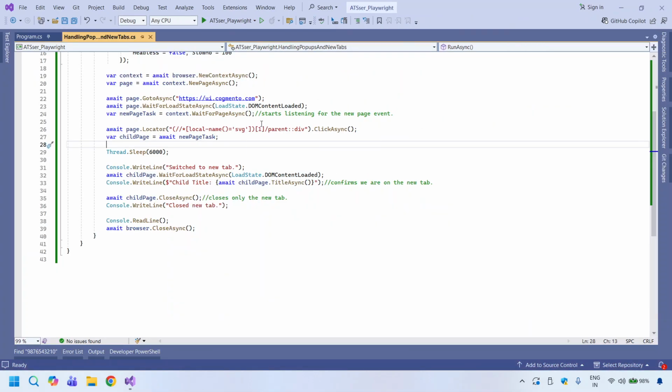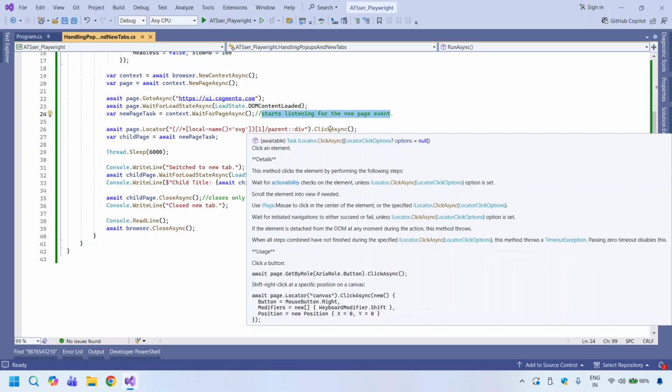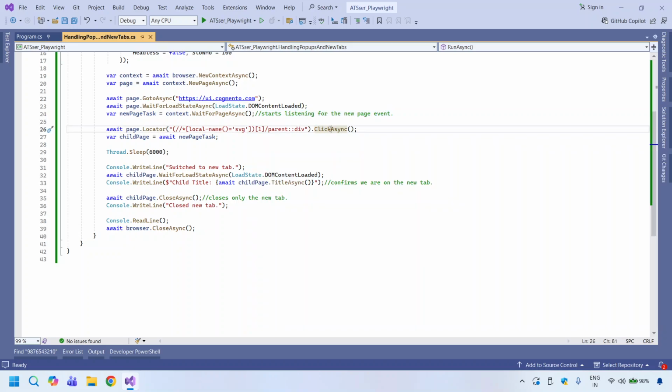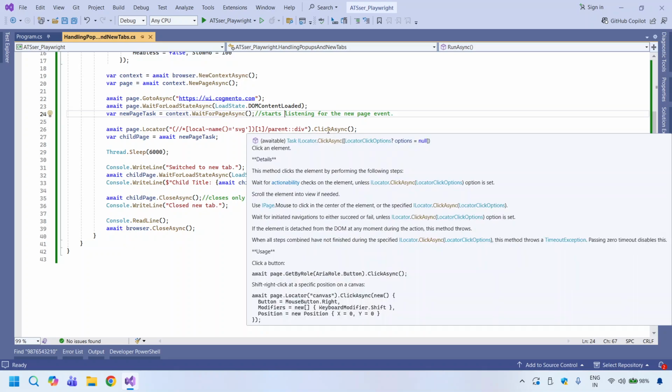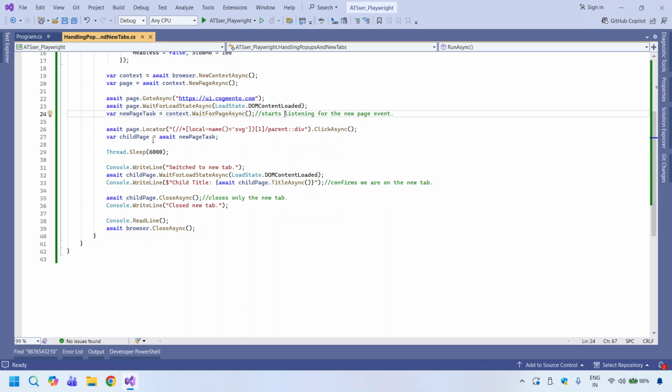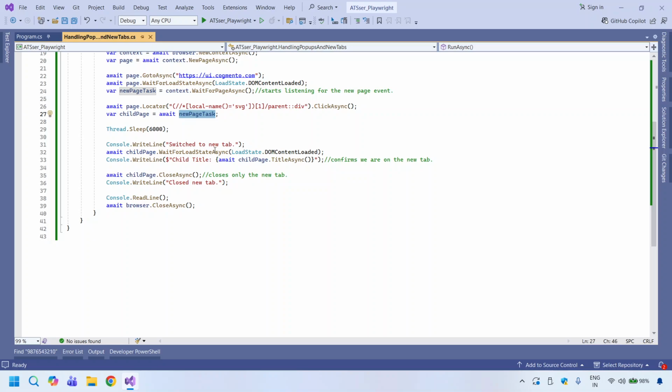So first, what we have done, we were listening for the new page event, which will happen after the click. So we started listening here, then we clicked on that particular sign up button. Once we clicked on the sign up button, the child page is created using the new page task. Then we try to print the title of the child page.